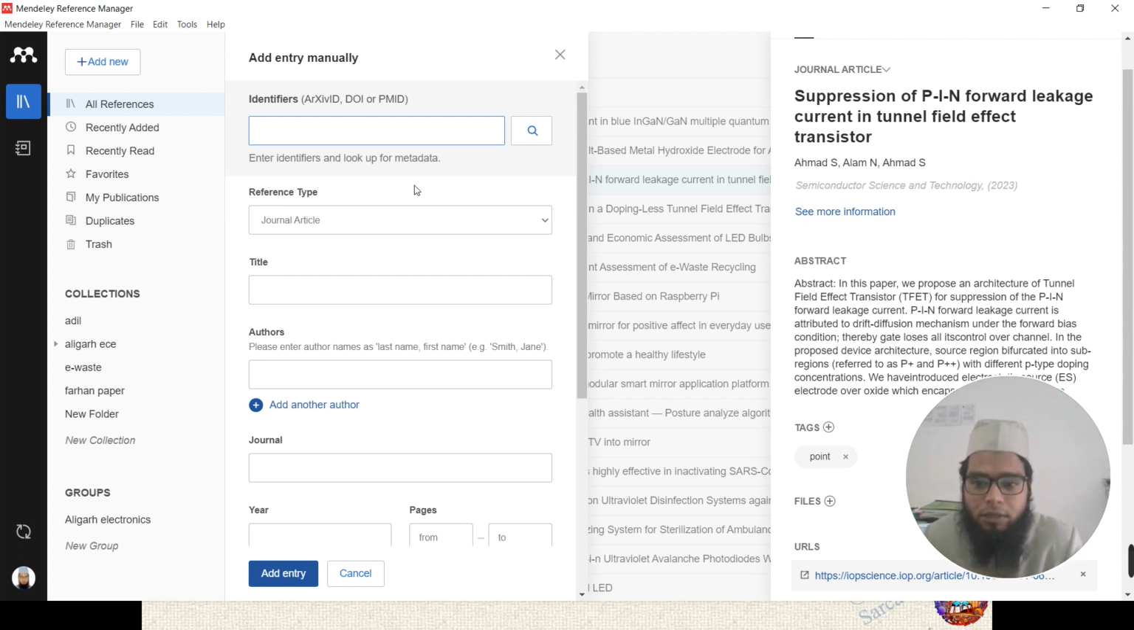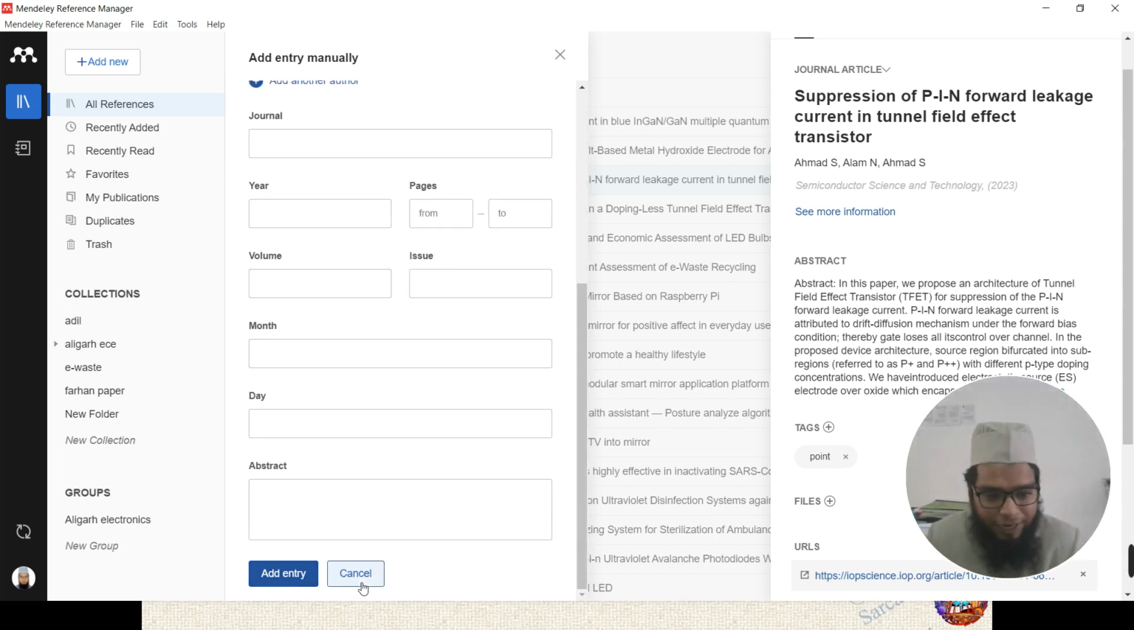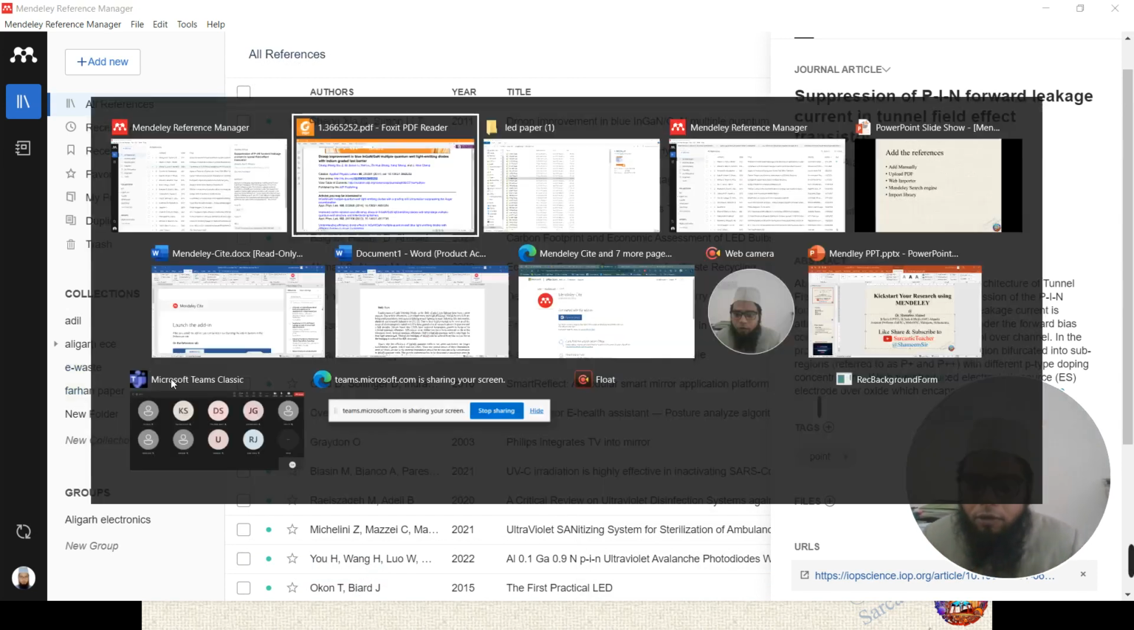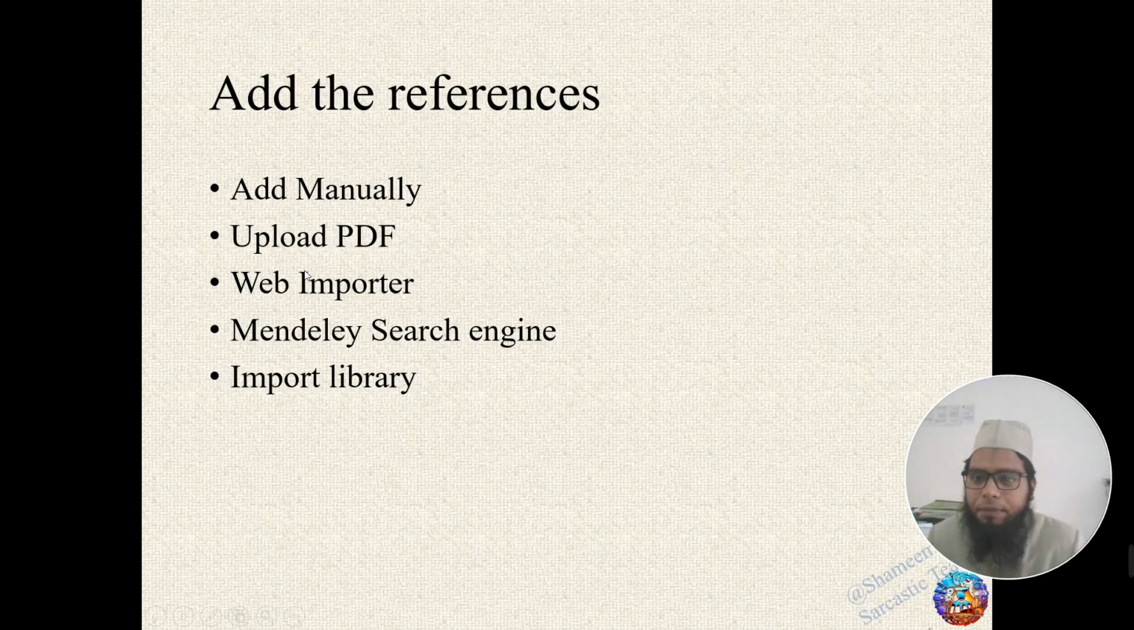So what we can do, we can just put the details here about that article, and we can just add the entry. It will work perfectly there. Okay, so the second method for adding articles is to upload a PDF.